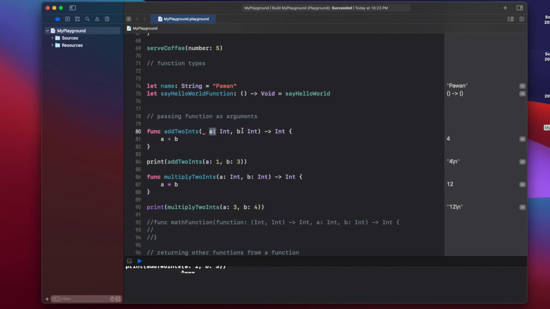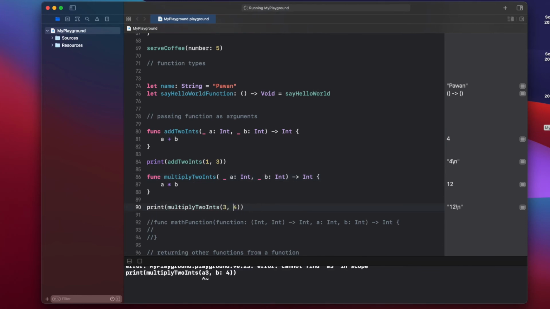It doesn't have to have a and b here. So we can use empty argument labels. So we can omit these params altogether. Similarly, in the multiply, we will omit the argument and make it very simple to use. So multiply two ints, 3 and 4, add two ints, 1 and 3, and it gives us 4 and 12.